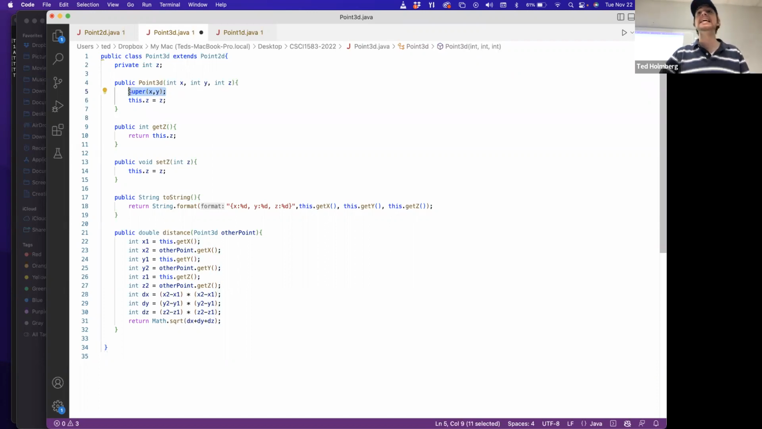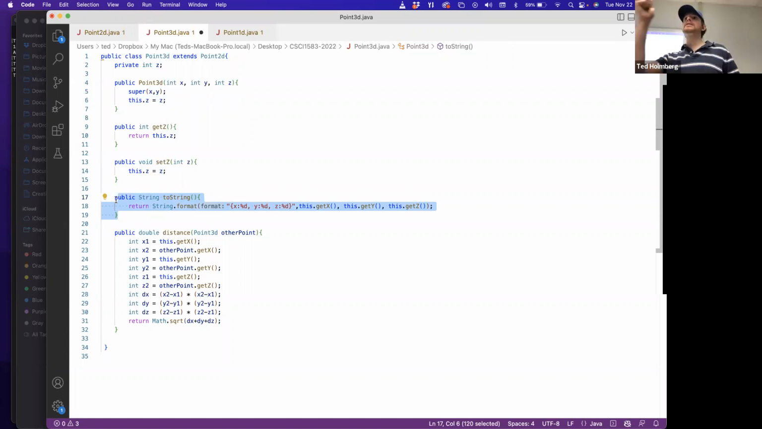And then once I pass this data in to build the underlying 2D object, which then builds the underlying 1D object, I can set my own instance properties. Now I am created, this instance is created, and it can set its own values. And then the things I need to implement that are new at this stage would be to be able to get a Z value, to be able to set that Z value, to be able to override the toString method. So instead of displaying just the XY coordinate, if it's a 3D point, we want to display the XYZ coordinate.